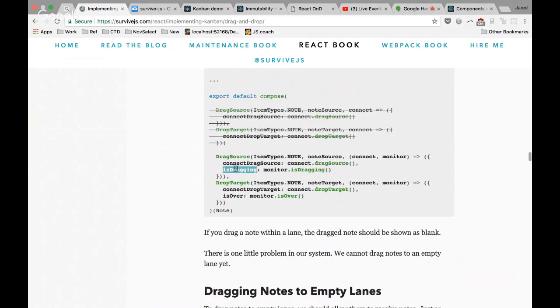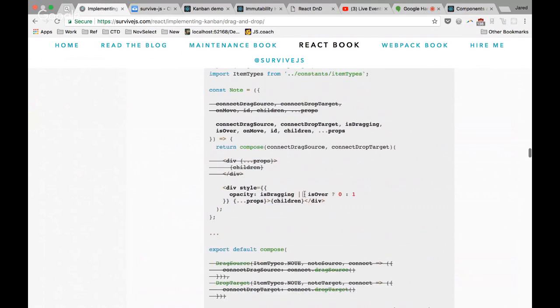We say, all right, we're going to hook up to the monitor is dragging. We're going to hook up to the monitor is over for the drop target. And we're going to use that logic, when we're rendering all of our notes, if we're over the note that we're dragging, so for the note that's being dragged, or this is over, although there's a little bit of a side effect this is over has as well, which I can show. But if it's either of these, then our opacity is 0.